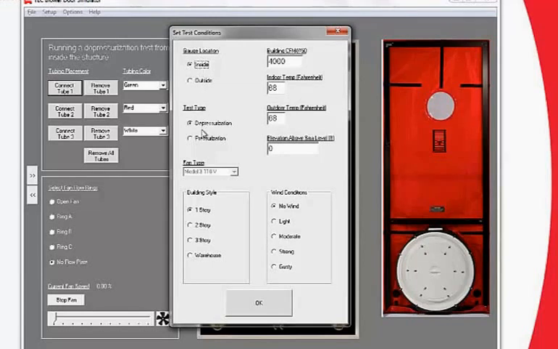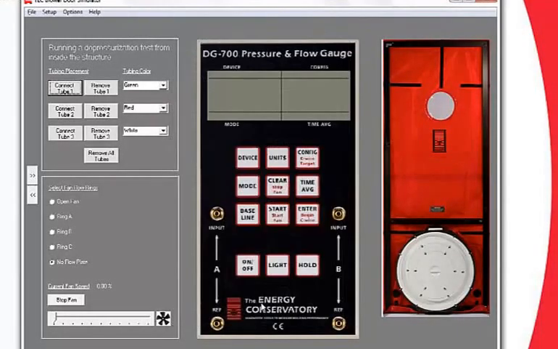To start out, we'll do a depressurization test. We've got a Model 3 fan. Let's make it a 2-story building, and we'll keep it at a 4,000 CFM building. Keep the indoor temp at 68 degrees, and let's make it a nice sunny day in Minnesota in the winter with 0 degrees. We'll give it about 500 feet of elevation, and a little bit of wind so we can see how the wind effects play out. We'll say okay to that.